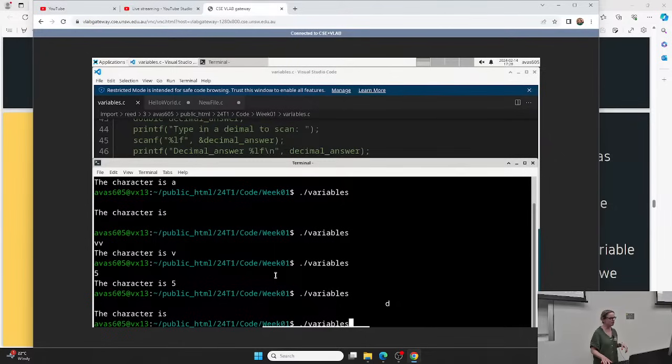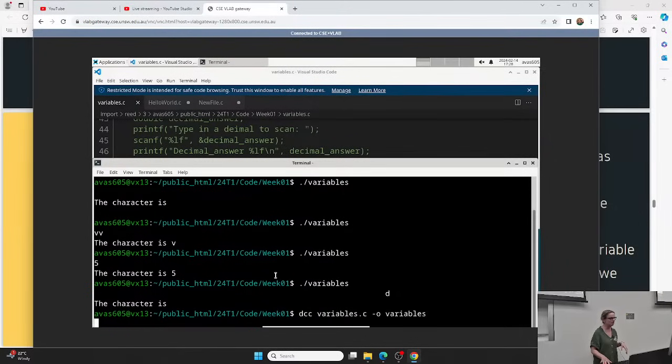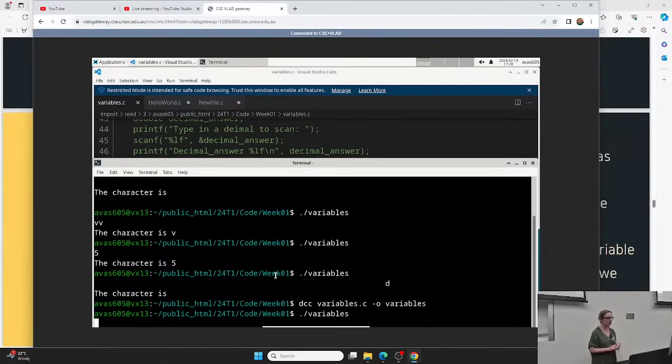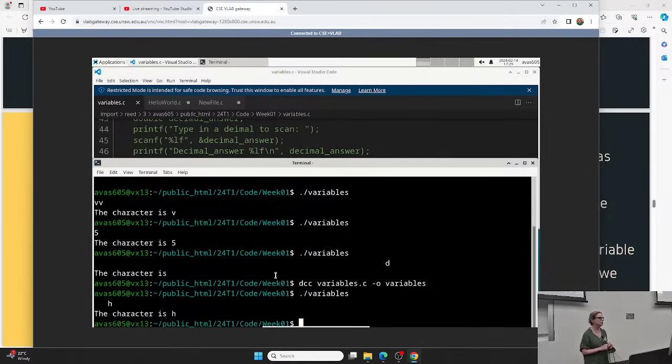So if I recompile it now with that little change, and I run it, and now I press space, and now I press space. Okay, so it's still doing that. But when I type in H, it's going to ignore that white space rubbish, and it's going to just read in the character. Yeah. We can still break it.